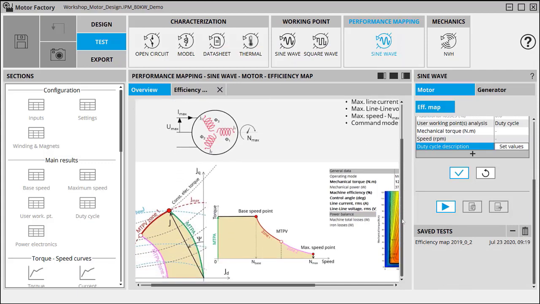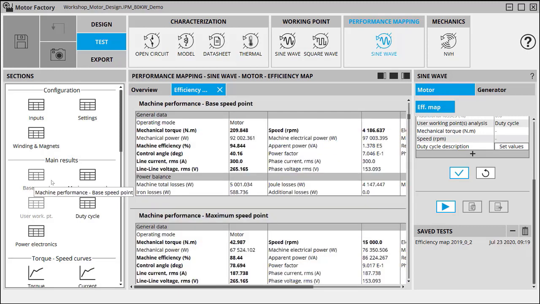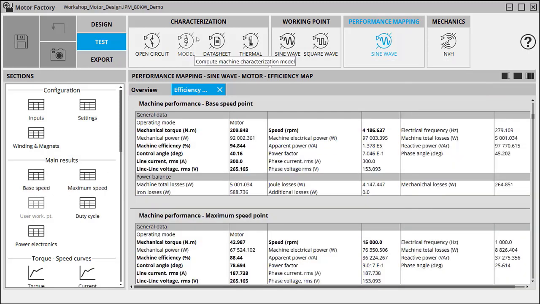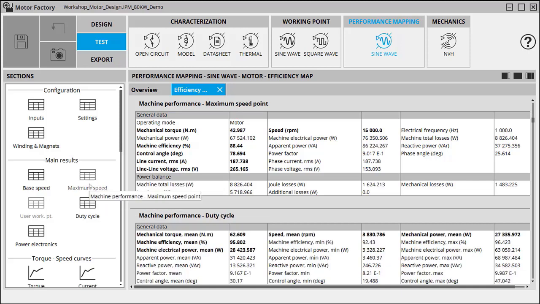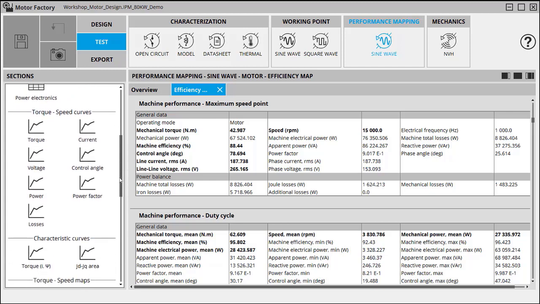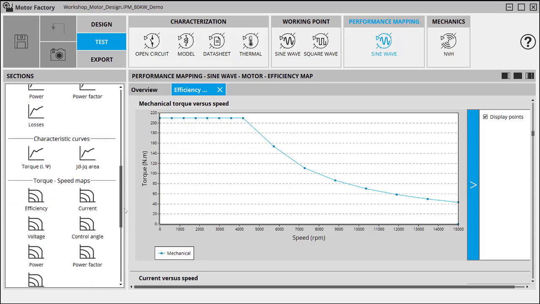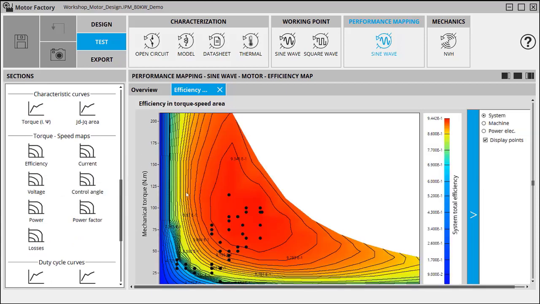So once you run this test, this is the result you'll be expecting. You get information about the base speed, which you expect to be the same as the datasheet test before. But you also get information about the maximum speed, including the torque and the efficiency you can reach, and also all the losses breakdown. You can also get different curves, including the torque-speed envelope. You can also get different maps, including the efficiency map across the whole speed range.